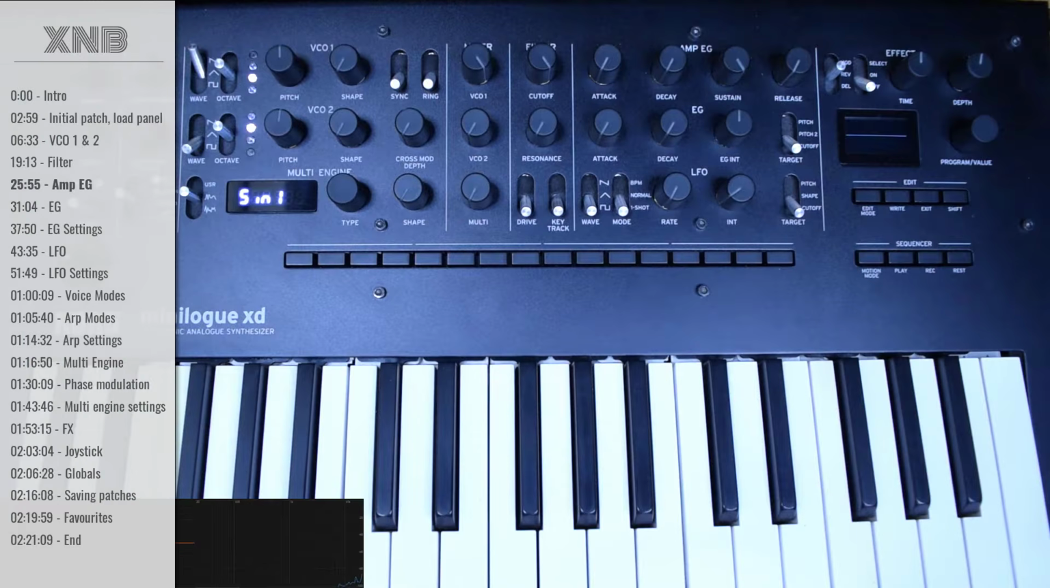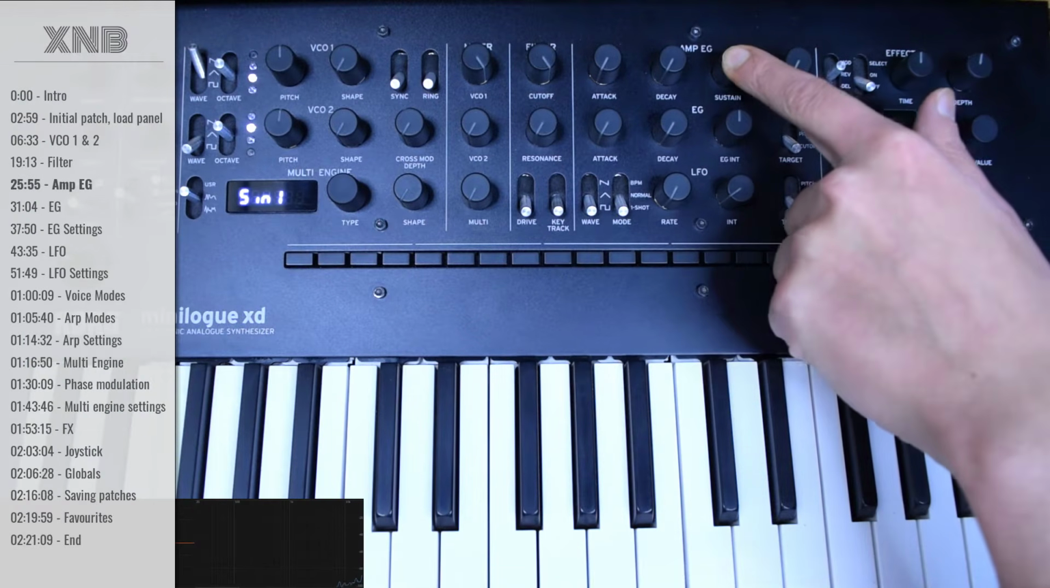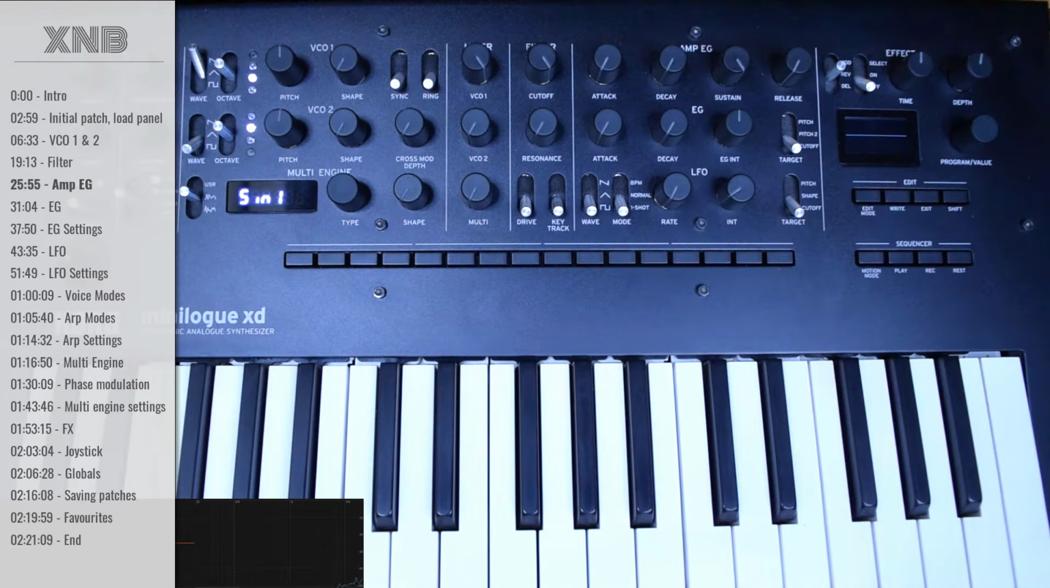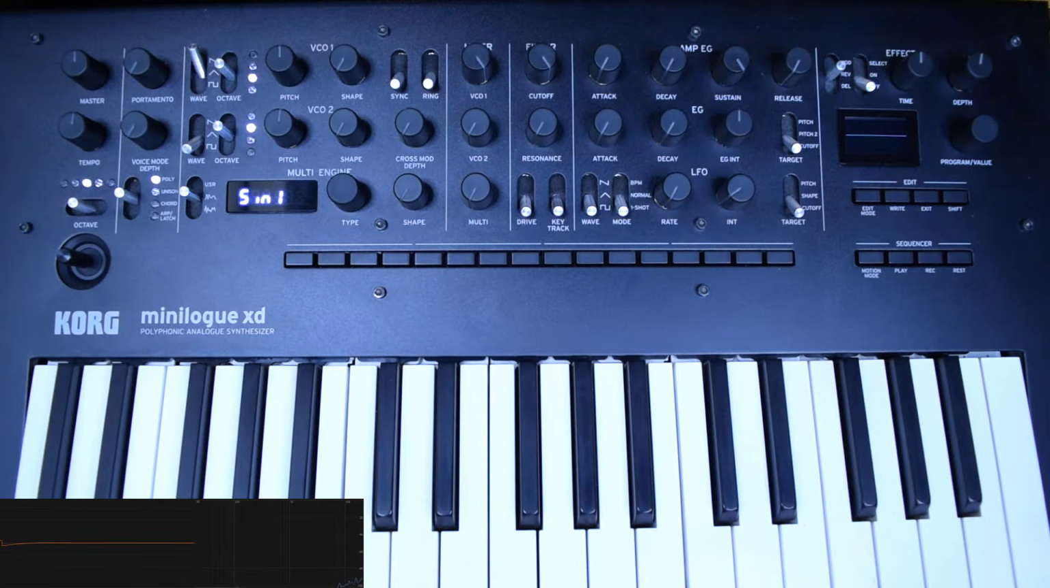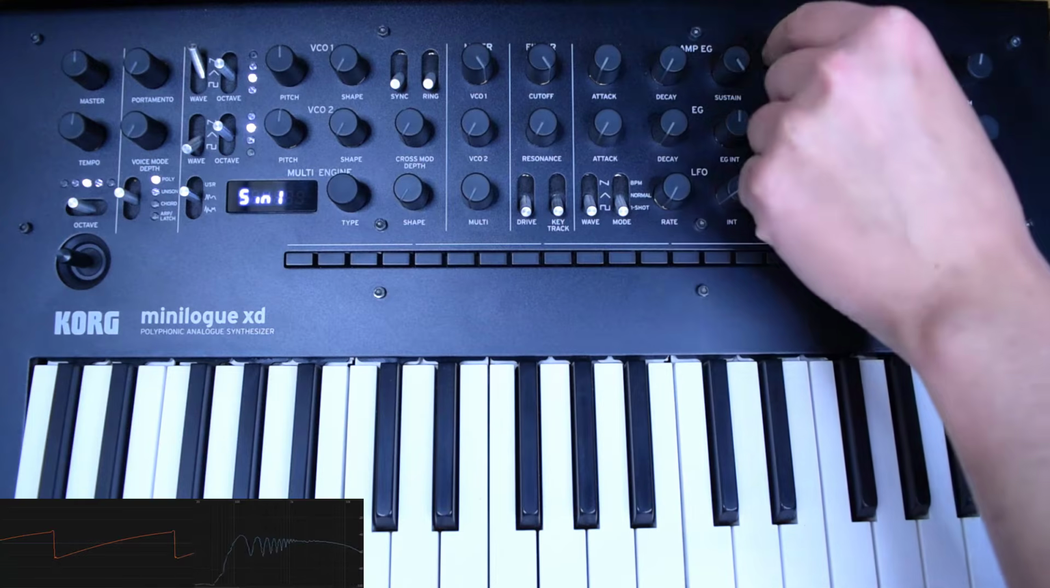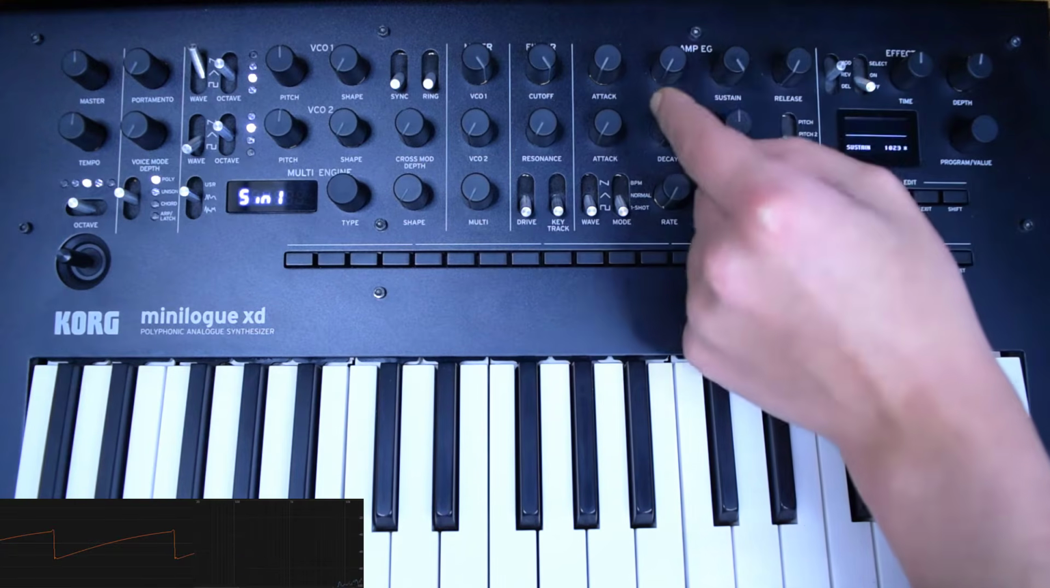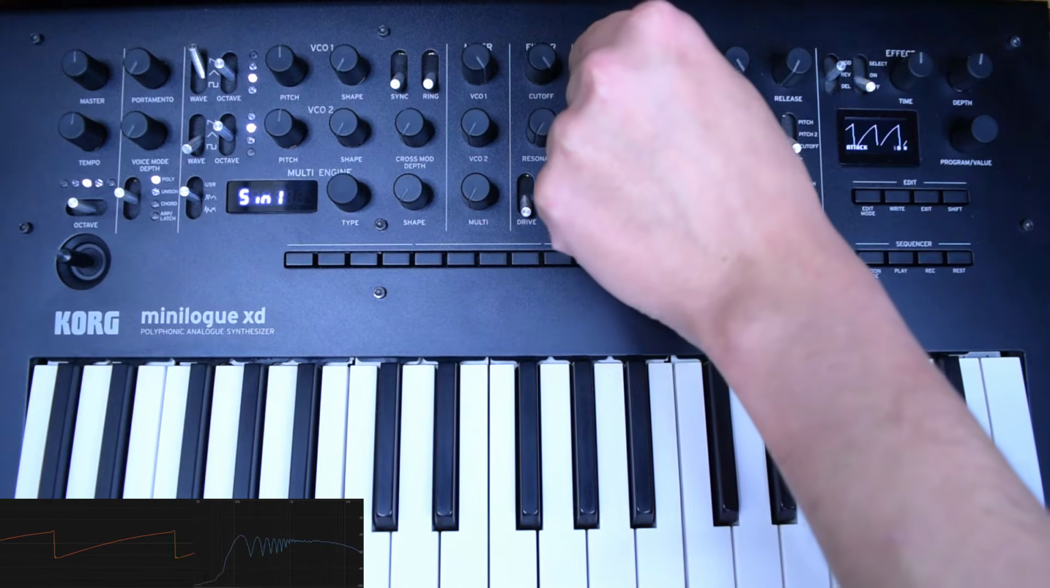Right, so the next thing we need to talk about is the amp EG. This is the envelope that controls how the volume comes out of the synthesizer. Right now, we have no release, sustain all the way up, no decay, and no attack.